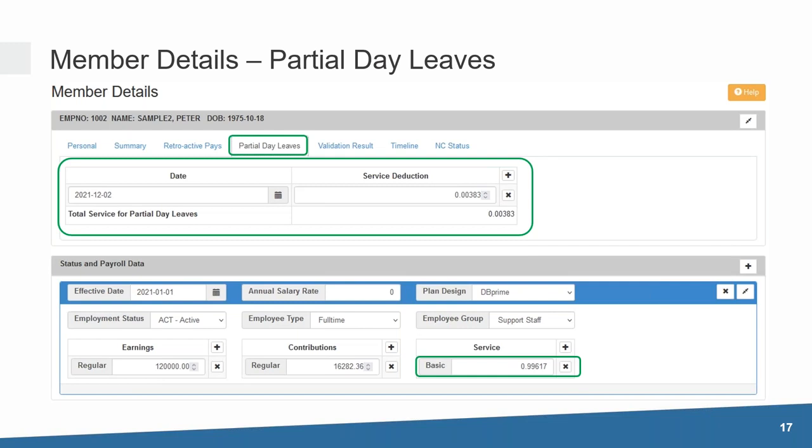To add a partial day leave, click the plus button to add a new row. Then, select the date the member was on leave and enter the service associated with that leave. For any partial days entered, the service showing in the status and payroll data section will need to be adjusted. You can enter as many partial day leaves as are applicable.